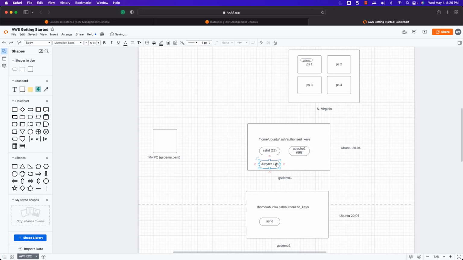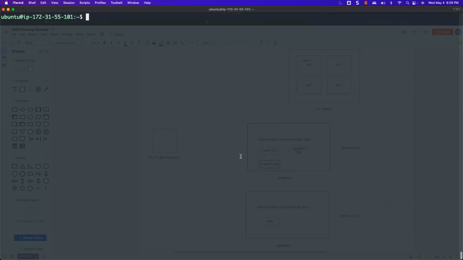After setting up Jupyter Lab, we'll have not only SSHD and Apache 2, but also Jupyter Lab on this EC2 instance. Now let me go to the terminal. I am in the terminal. Now let's say pip install jupyterlab.